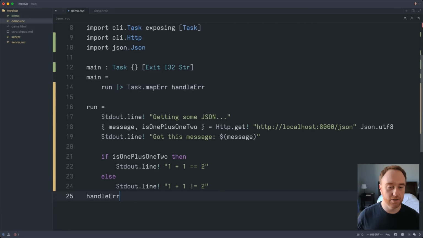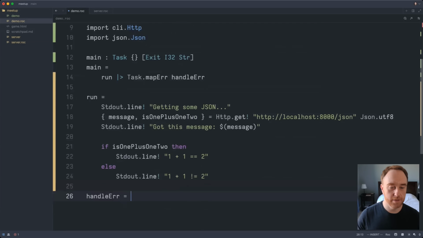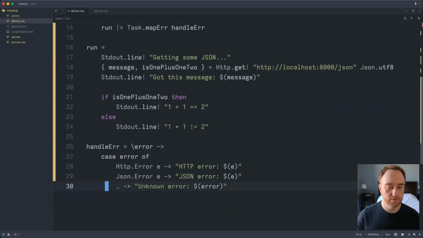So handle error doesn't exist yet. Okay, I'll make it exist. And this is going to be give me error. And I'm going to handle it with, oops, nope, that.